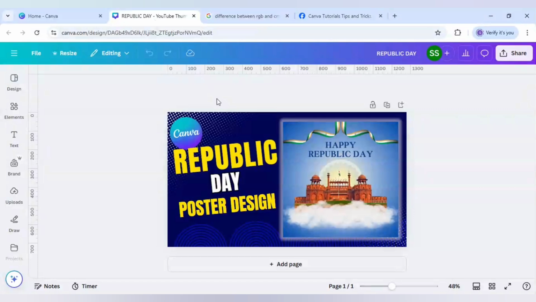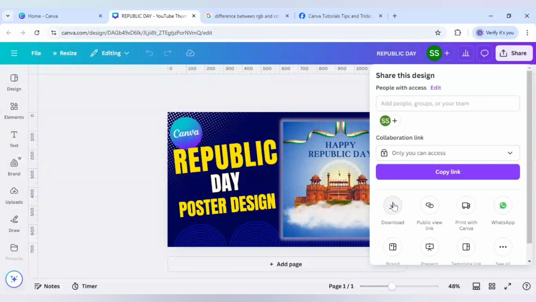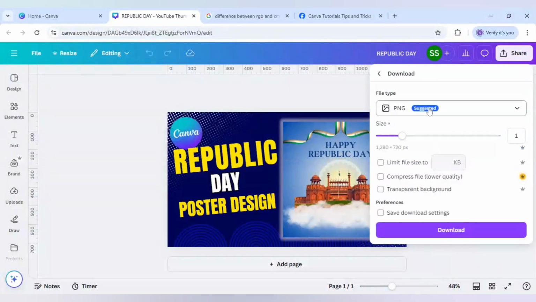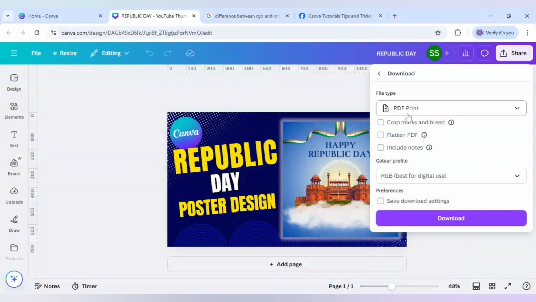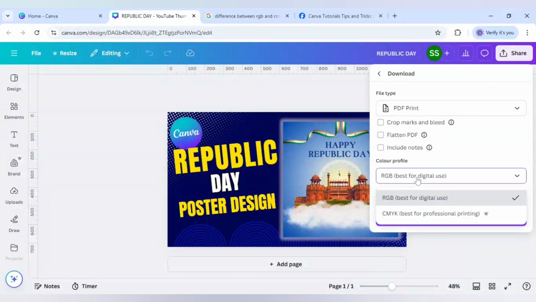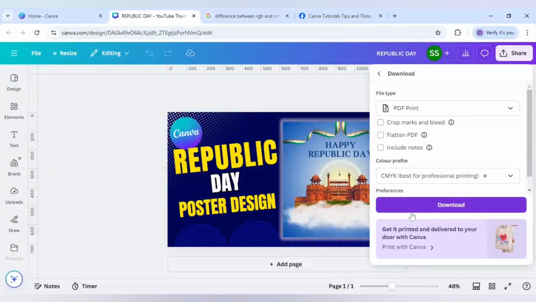To do this process, you need to go on share, and this time you need to click on download, but you need to change this file type. You need to click on PDF print. When you click on PDF print, you will get RGB here, and when you click on this drop down, you will get CMYK. That is the process you need to follow to download it in the best format.